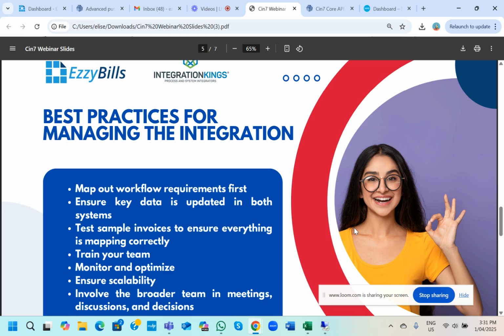Obviously monitor and optimize. So I find with EzzyBills in general, and especially with this integration, there are so many different bits and pieces, and the workflow, like I mentioned, is really modular. So you can always add down the track. Better to start with the basics, get the processes right, and then we can add in additional bits and pieces. And like I alluded to earlier, involve people in meetings and discussions.